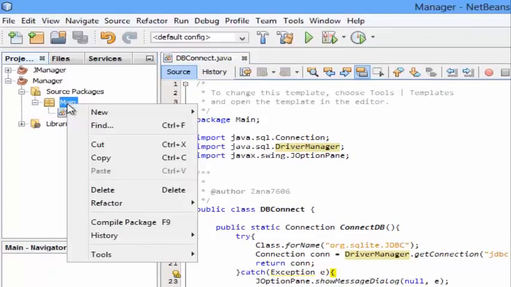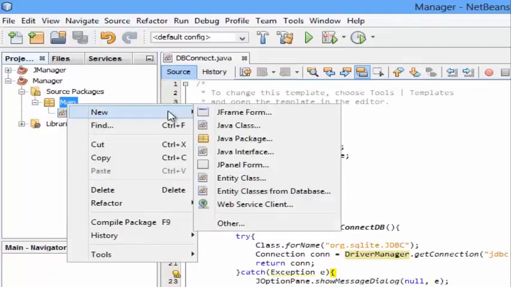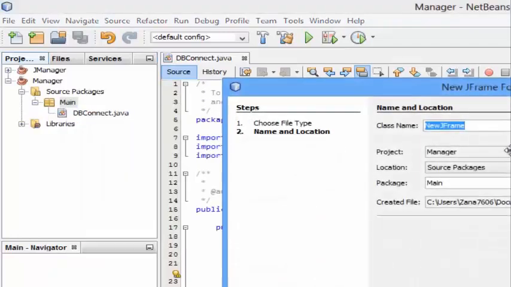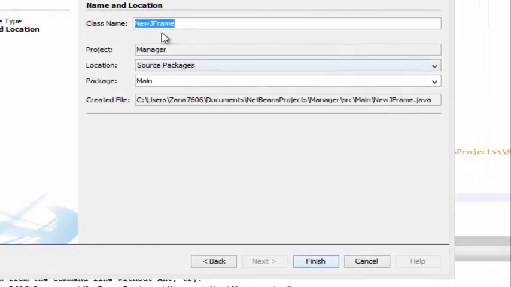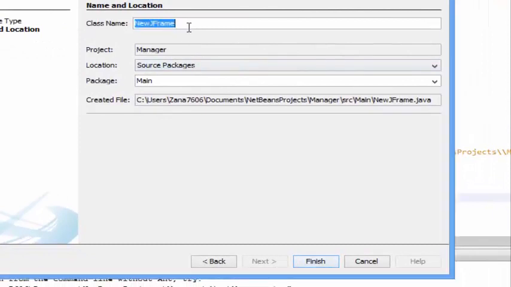First thing, we're going to make a new class. So we go to main, and then we click new JFrame form. Name the JFrame anything. I'm going to call that launch, and I'm going to click finish.